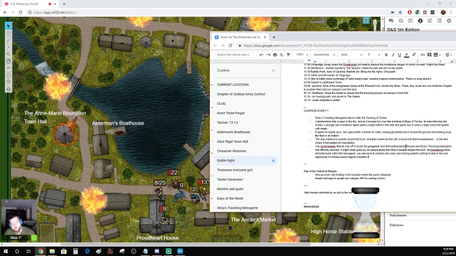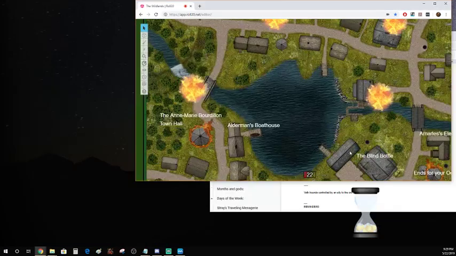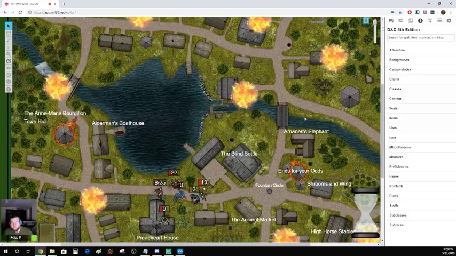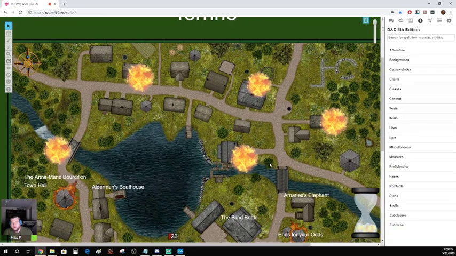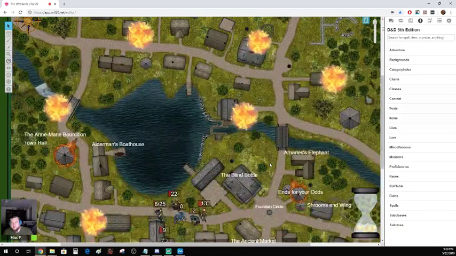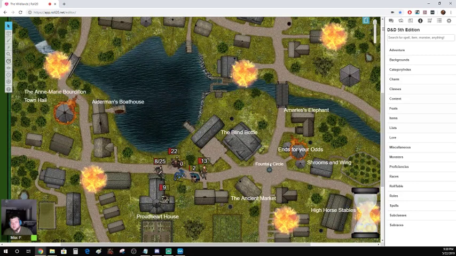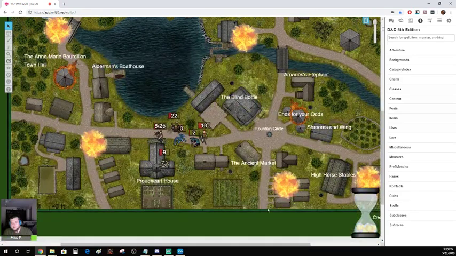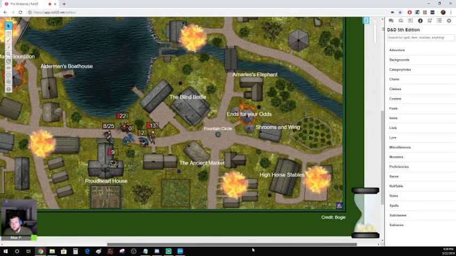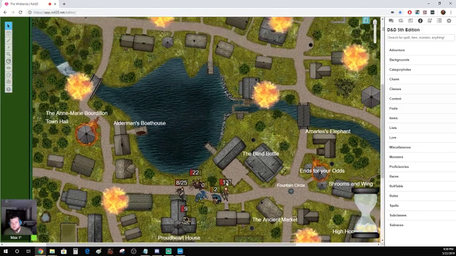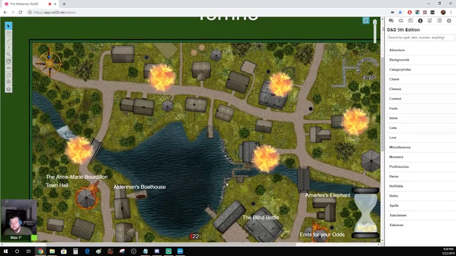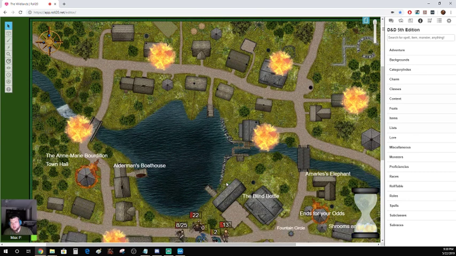the tavern is at least available. It's not so wrecked and hasn't been burned down. The Blind Bottle. Whoops. Sorry about that. Might want to let them kind of rest a bit, since they're exhausted.